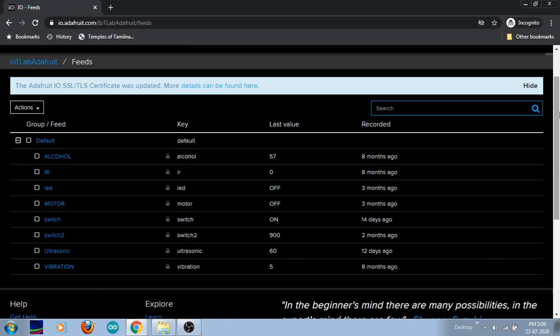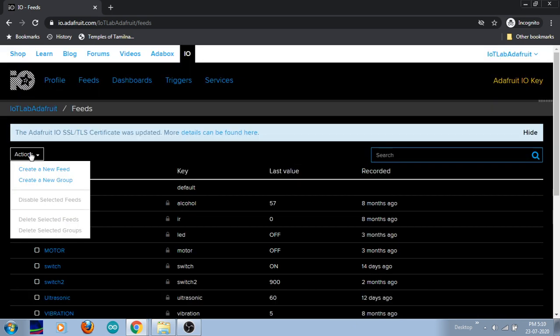Okay, so for that we are creating many variables here, and here they will offer you to store a maximum of 10 feeds. Okay, so there is a limitation since it is a free cloud. This is the only limitation. So here you can create your new feeds by clicking on this action button.